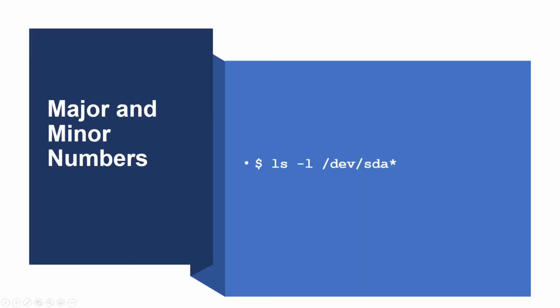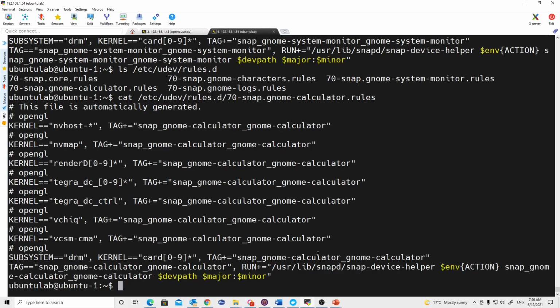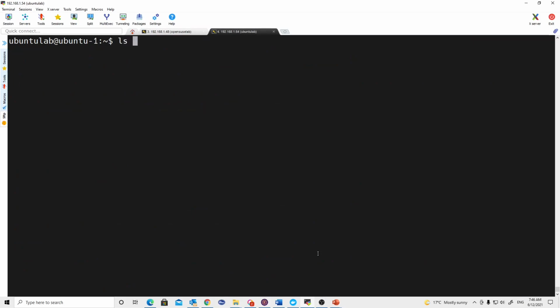Major and minor numbers. The major and the minor numbers identify the driver associated with the device, with the driver uniquely reserving a group of the numbers. In most cases, but not all, device nodes of the same type, block or character, with the same major number use the same driver. Let's see an example here. ls -l.